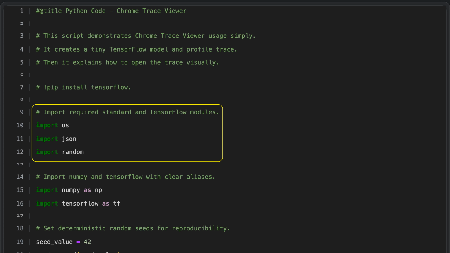We start by importing 3 useful Python modules. The operating system module lets us interact with the system, for example, to manage folders and file paths. The JSON module allows us to read and write data in JSON format. The random module is used to generate random numbers, which is helpful for setting random seeds or creating test data.